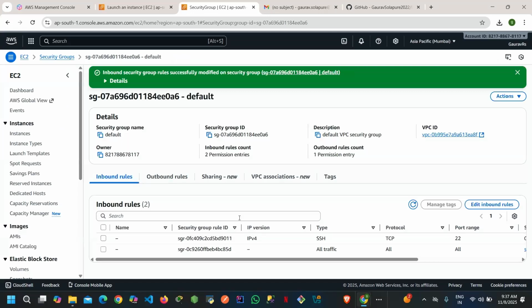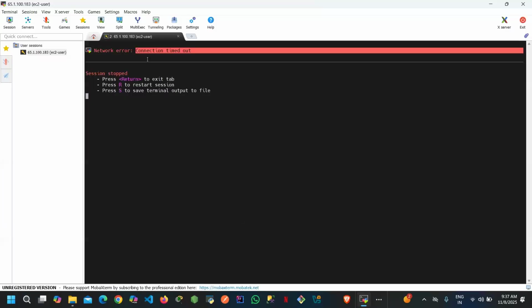Every time you can check the security group if you are facing the same kind of issue. In the organization also, if you are getting that kind of issue, then you can inform the operation team.